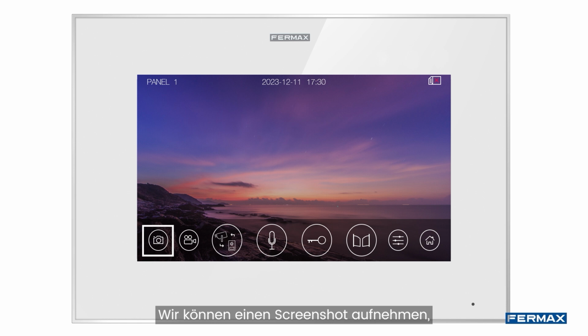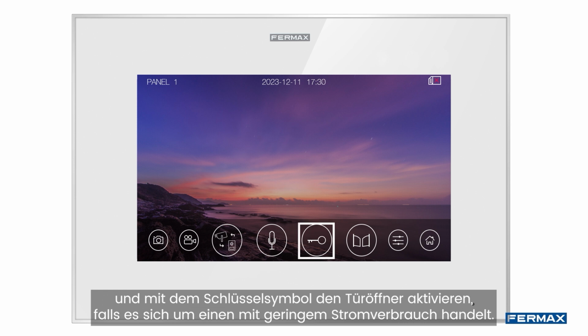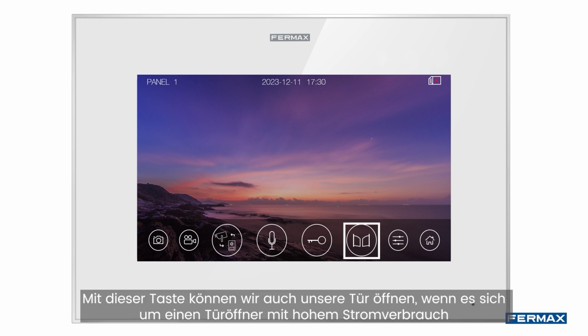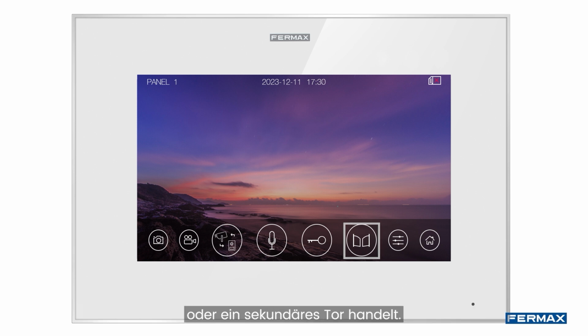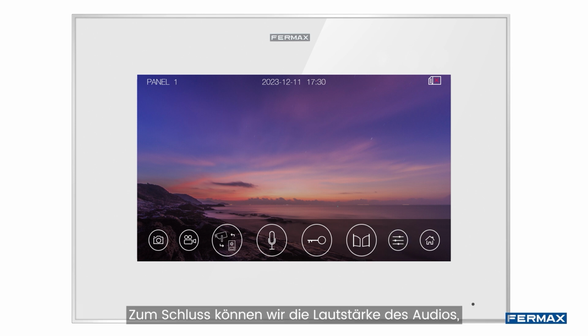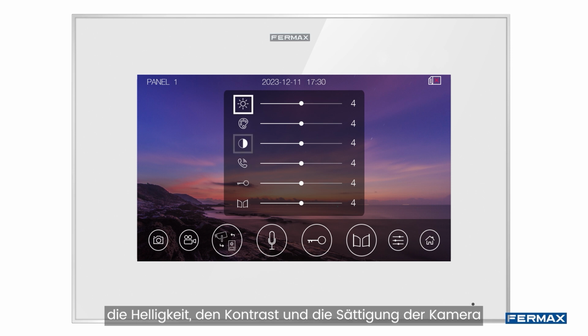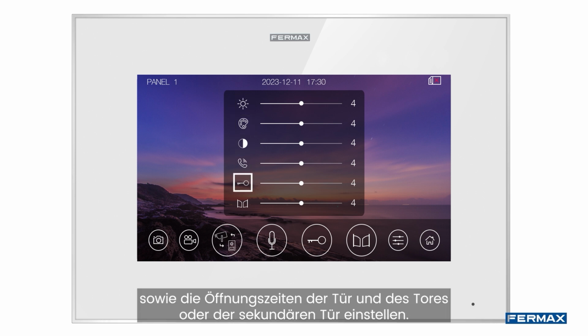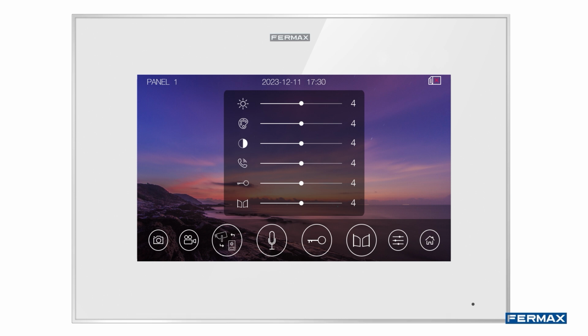We can take a screenshot, record a 15-second video, enable or disable the microphone, and use the key icon to activate the door opener if it is low consumption. Using this button, we can open our door if it is high consumption or a secondary gate. Finally, we can adjust the audio volume, the brightness, contrast and saturation of the camera, and the opening times for the door and the secondary gate or door.